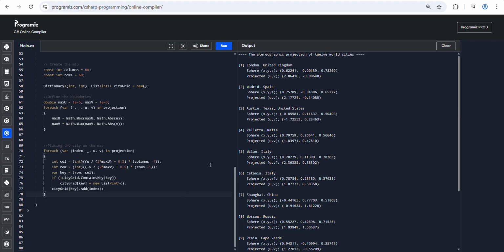So, let's try and finish this off. Let's print the map. Okay, so here we want to print the map. I've got 5 minutes left to make good on my promise here. Let's try. Console.WriteLine, and this will be stereographic projection. The stereographic projection. Okay. Print map line, console write line, great.